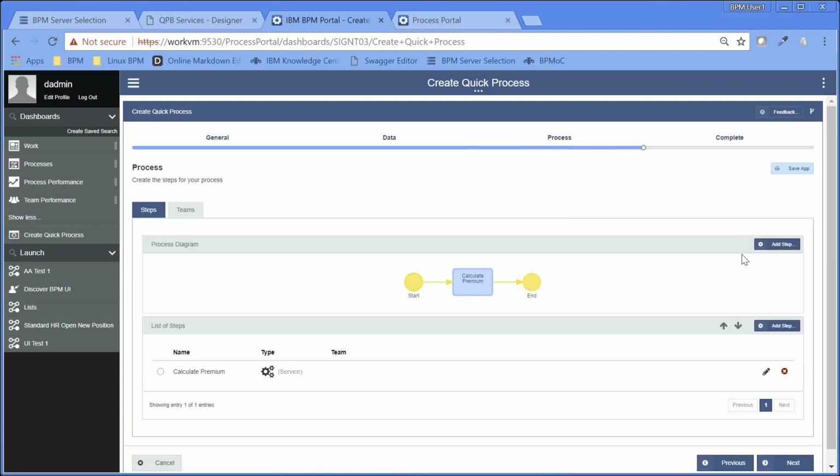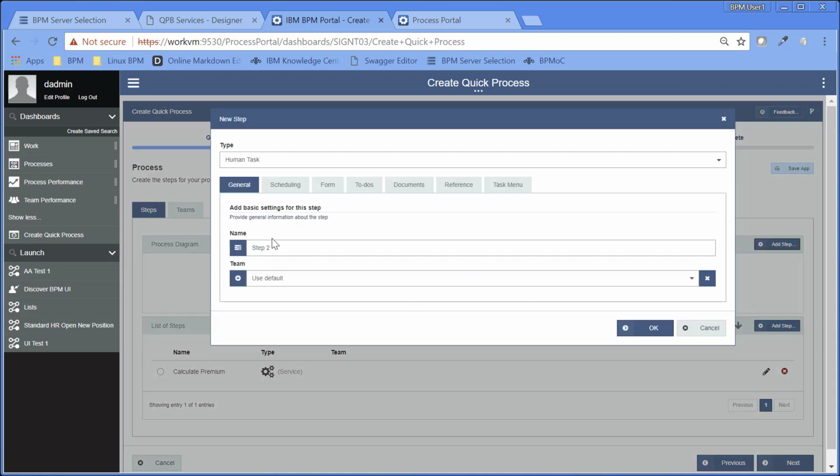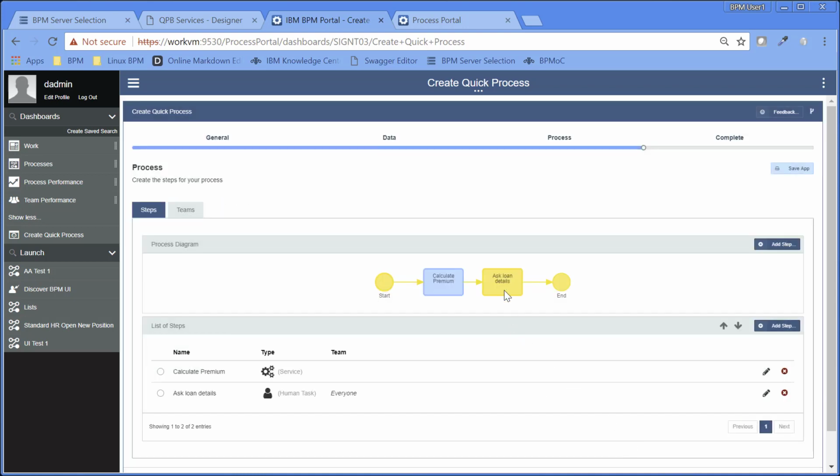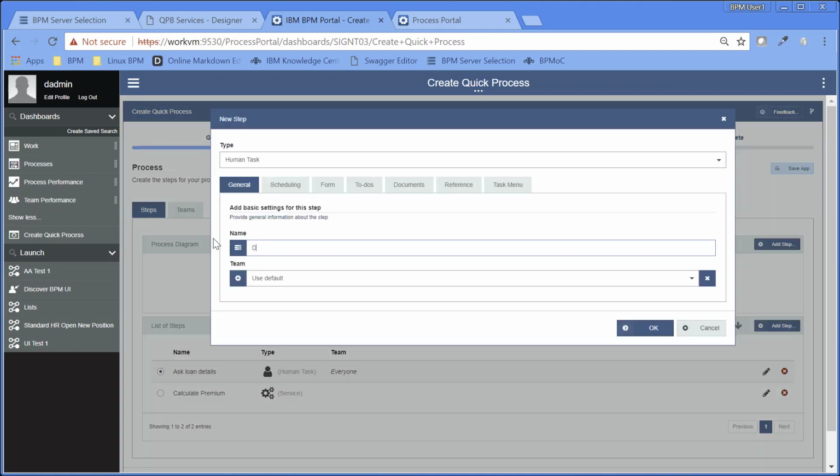So now we can come back to our process and we can add a step. And here we will ask for loan details. And in our loan details, in the form for that, here's the available fields to pick from. In the input of the loan details, we don't know our premium yet, so I'll hide that field. Place that one here, and what I'm going to do is move that up so it becomes the first activity run. We're going to ask for the details of our loan, we're going to calculate the premium, and then we will display loan results.